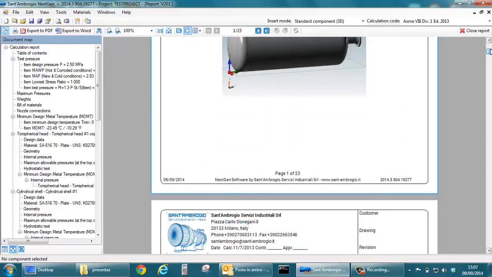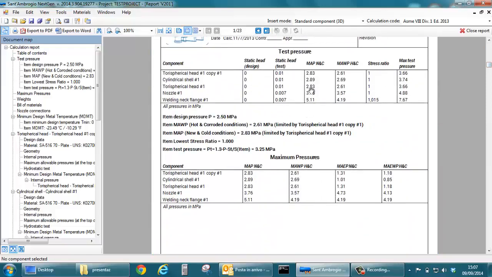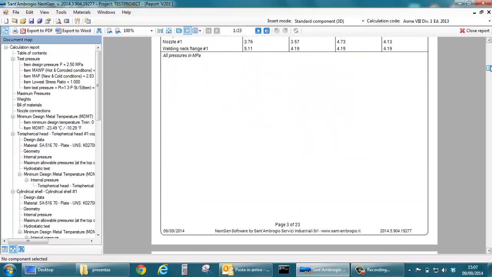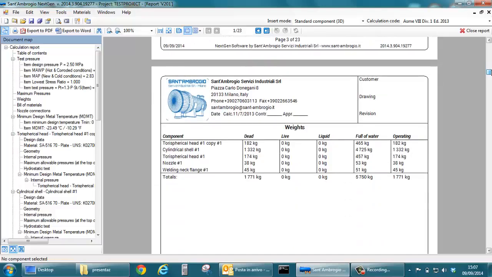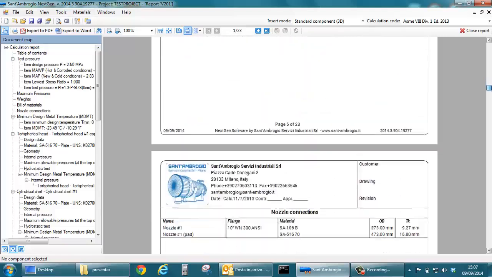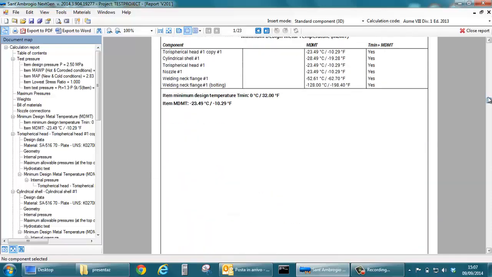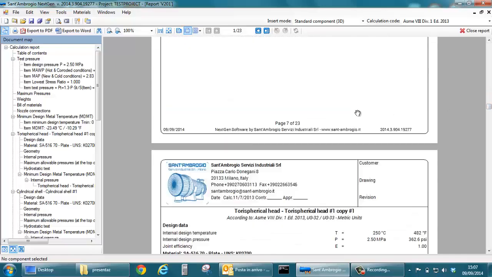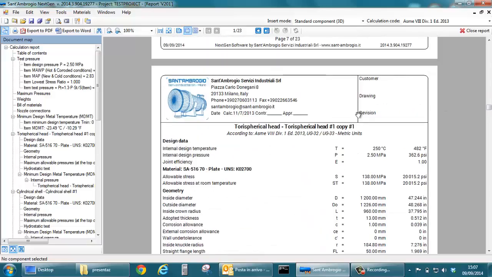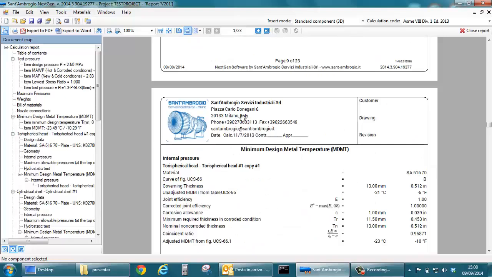So the report will contain a summary with a small photo of the vessel, a table of contents, the calculation of the test pressure, which is based on the maximum allowable pressure of every component, the weights of every component, the bill of materials, the nozzle connection, very simple in this case because there is only one nozzle, the minimum design metal temperature, and then you have the calculations.